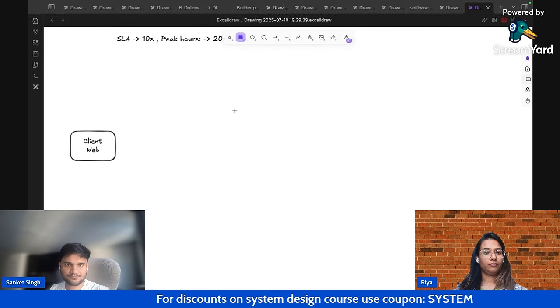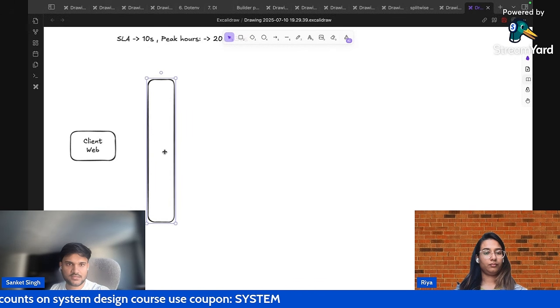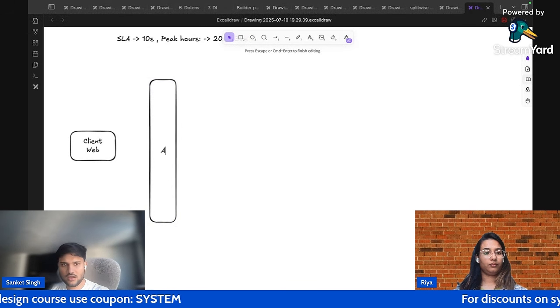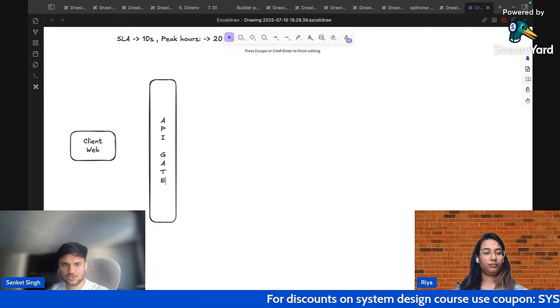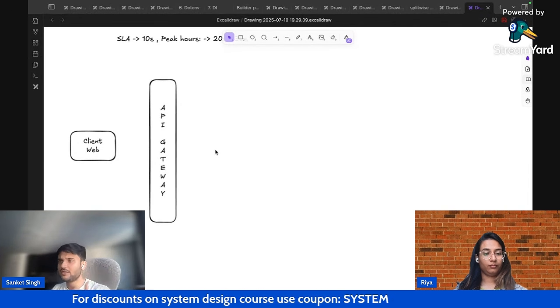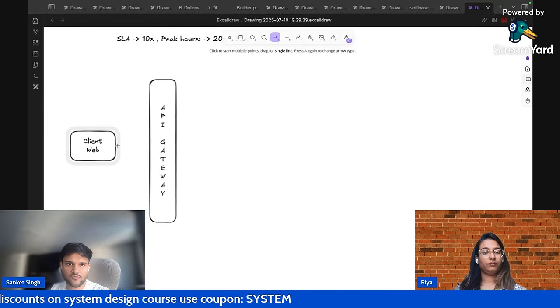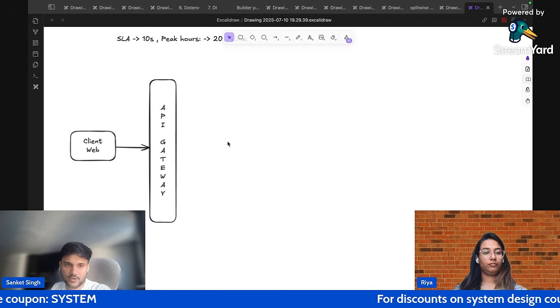So what we can have is this client is going to send a request that is going to be collected by our API gateway. This API gateway is going to ensure that we have all the right authentication, authorization, rate limiting, all of these in place. So for any incoming request, we are going to have, let's say, an API gateway altogether.